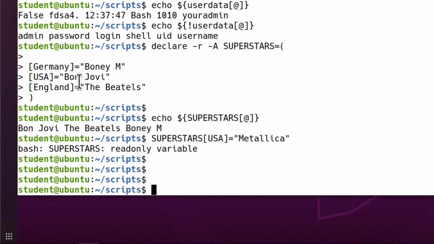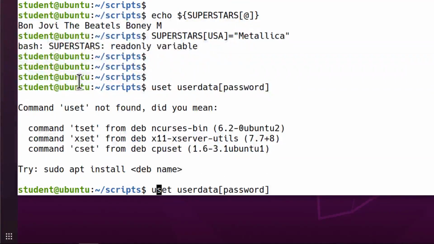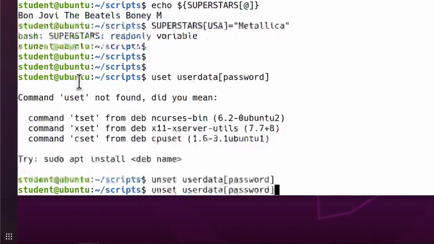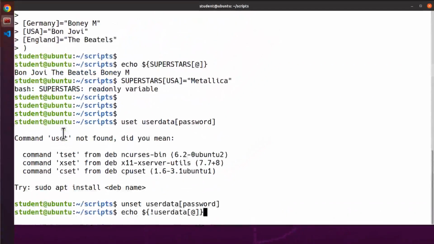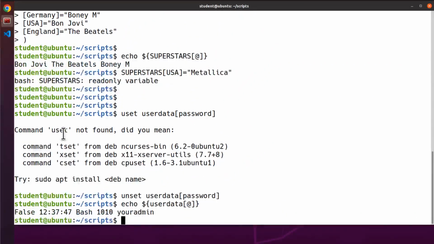Finally, I want to show you how to remove items from your array using the unset command. So, unset, user data, and the key, password. I don't use the $ sign before the array name because I don't want to perform a substitution. Of course, sorry, the command is unset. And the key pair was removed.